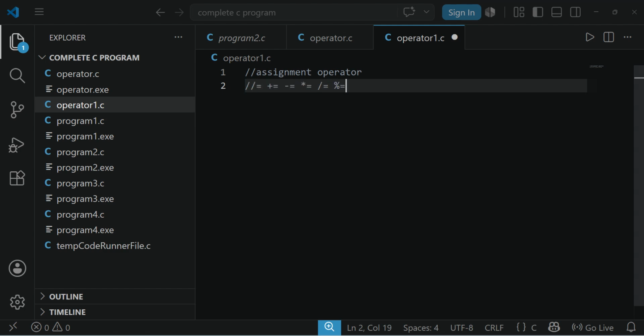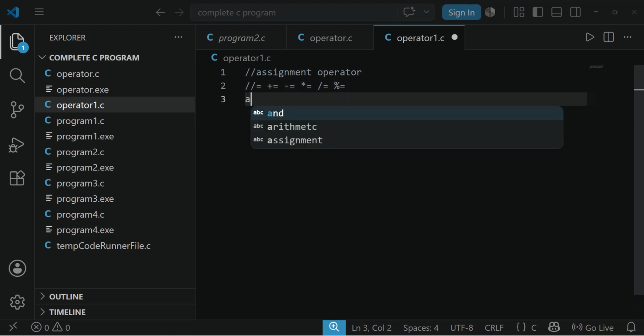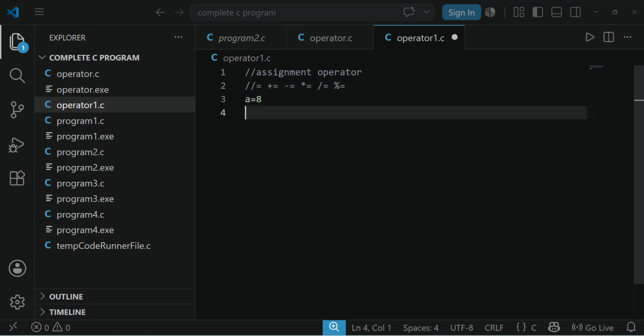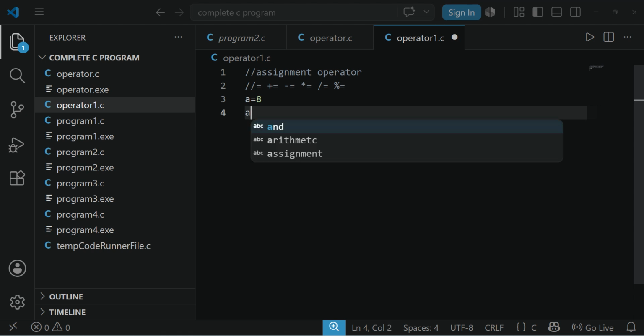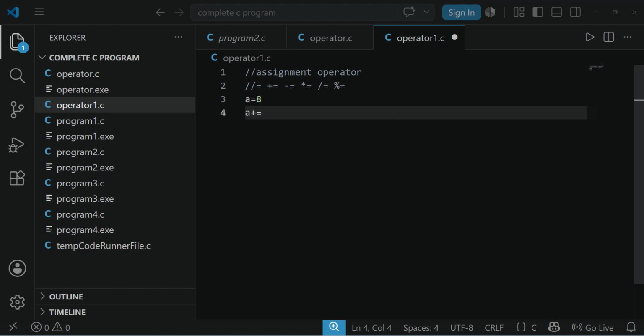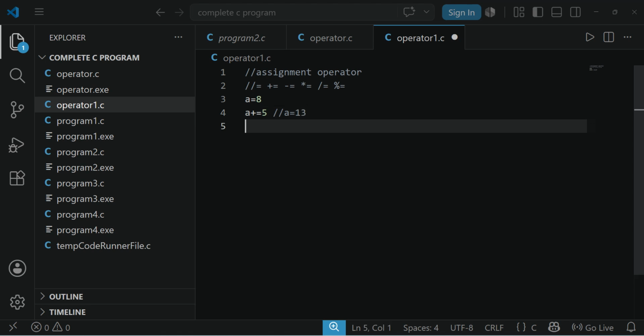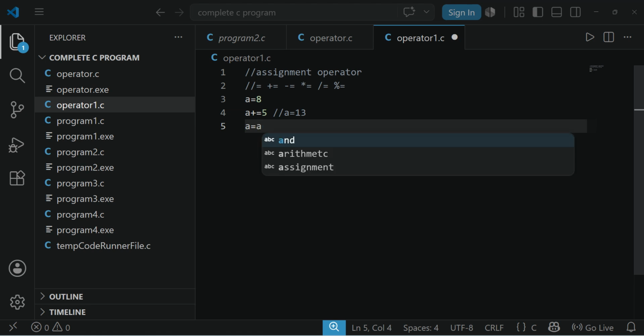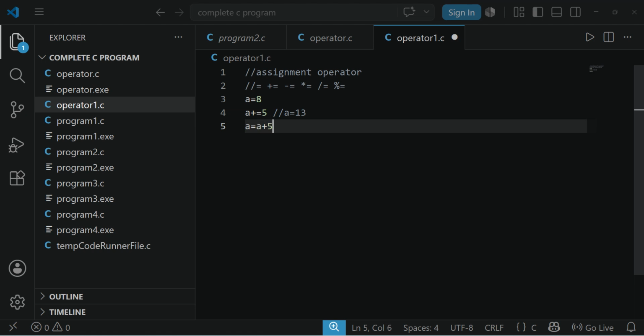Let us consider some value of a is 8. If we write a plus equals to 5, the output of this a will be a equals 13. Why have we got 13? Here, a plus equals to 5 means a equals a plus 5. A plus equals to 5 means a equals a plus 5.